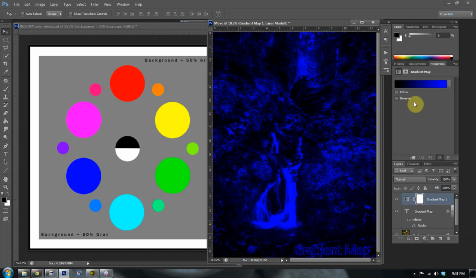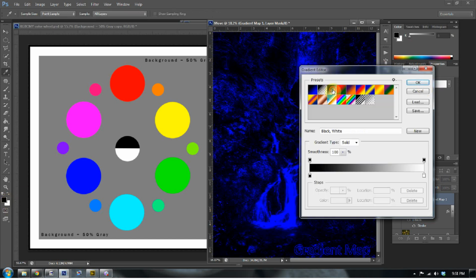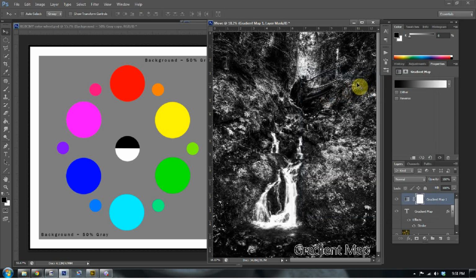So we'll go to gradient map, and it doesn't look right here, and that's fine. The reason it doesn't look right is because the colors in my palette that were selected were black and blue. That's okay. Just go ahead and click this gradient map here, select that one, and you're good to go.